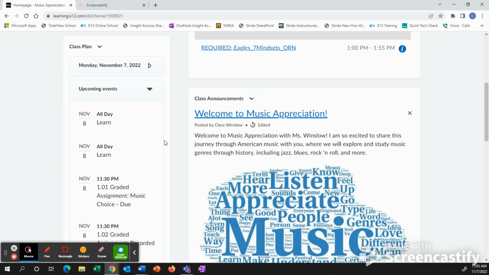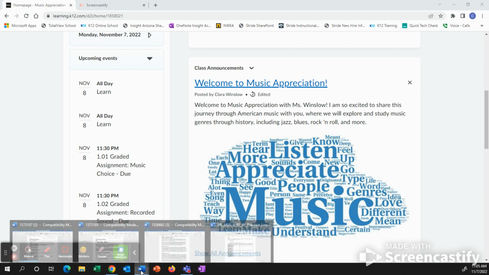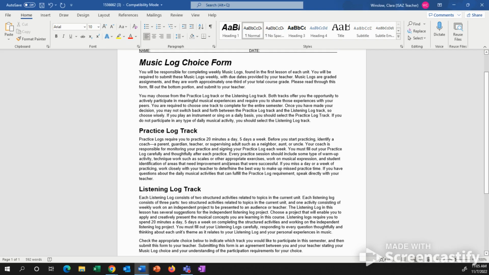Okay, so for the first day of learning, November 8th, we have two things that say learn, which is basically just reading assignments. And then our first graded assignment is that you turn in a paper that shows what you're going to choose for our listening or practice logs. Let me show you that document real quick. There we go. So this is what this looks like.